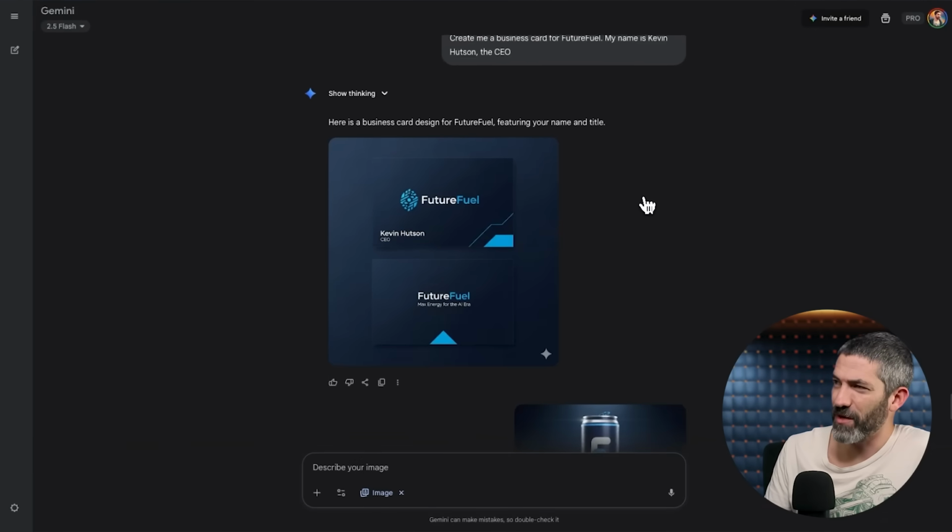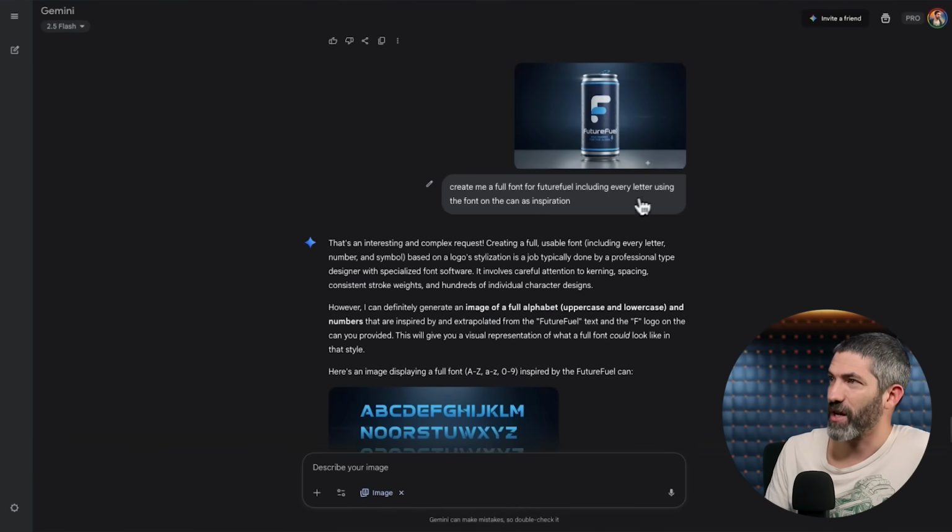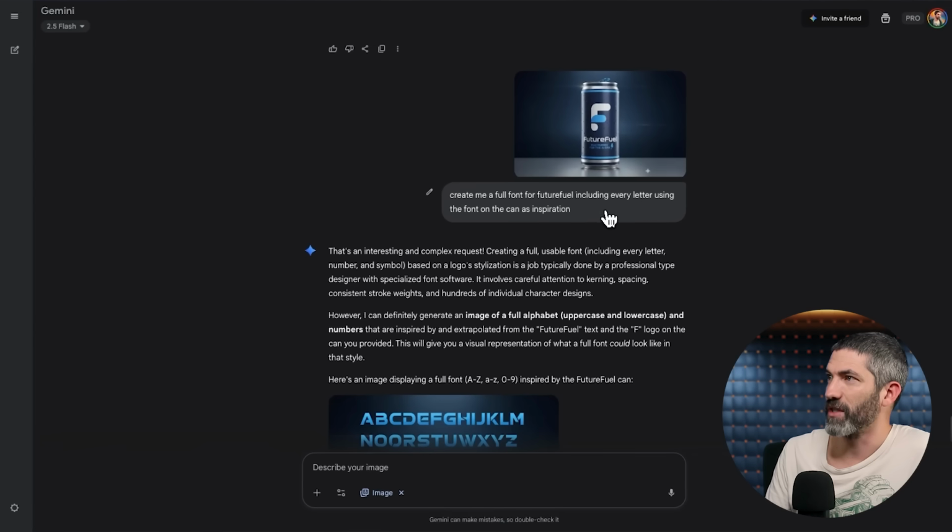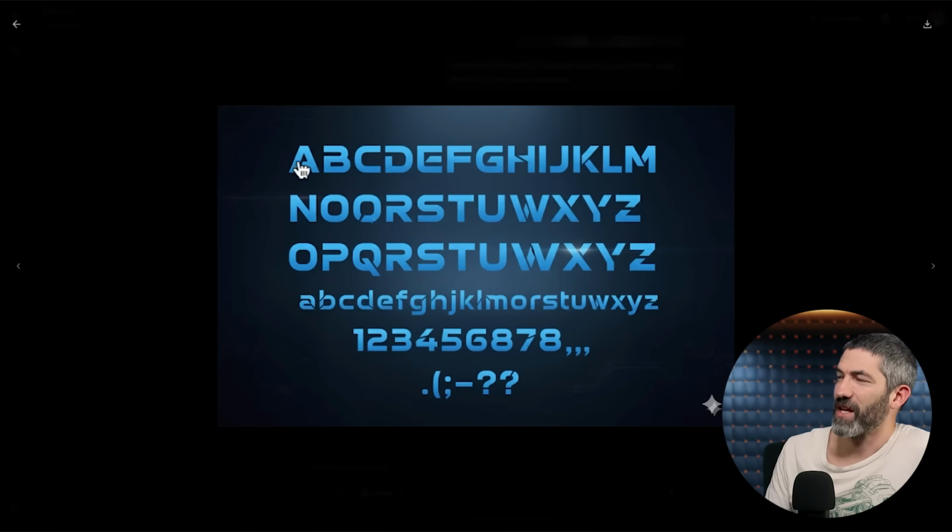Then I decided to try one that seems a bit harder than that, to create a full font for future fuel, including every letter, but using the font on the can as inspiration. And this is the font it gave me. Then I guess if you take the top line, the N from this line, and then this bottom line, that's the whole alphabet. All this other stuff is just extra here. But this does look all very cohesive and a pretty solid font. I think these little lines through them are based off of the F on this logo here, trying to match that.